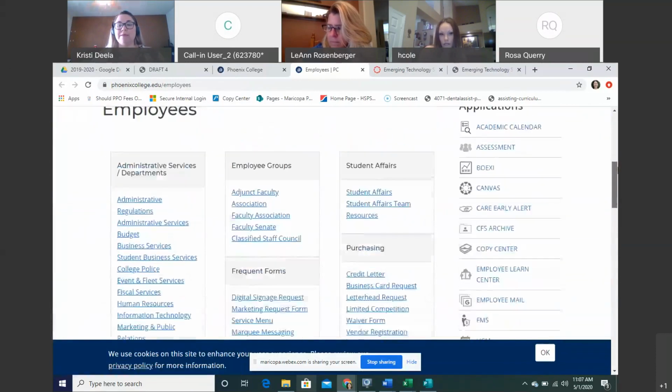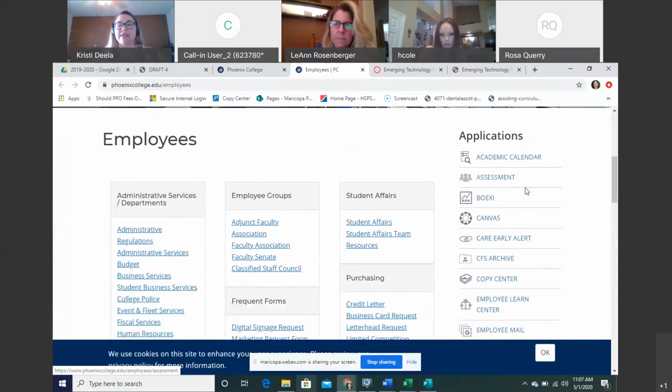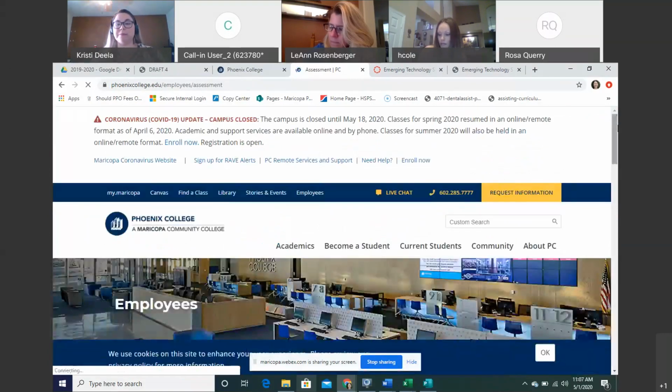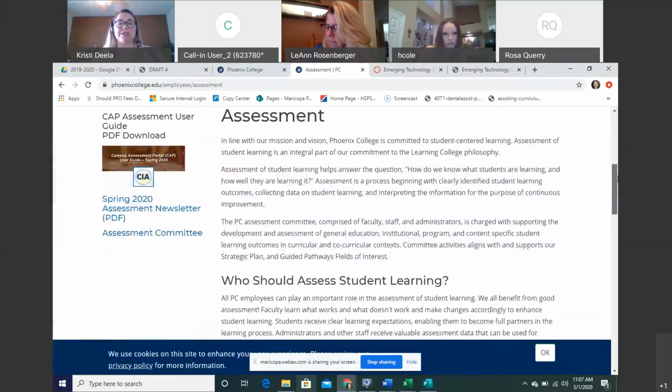On the employee page over to the right, there's an assessment link. It's under the application side on the far right. We'll click on assessment. This page talks to us about the new assessment, or the new ILOs that Phoenix College is utilizing. There are newsletters over here to the left, and if you want to see who's on the committee, you can get that information also.